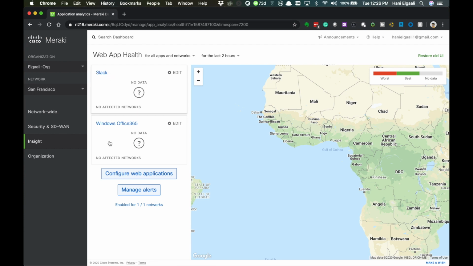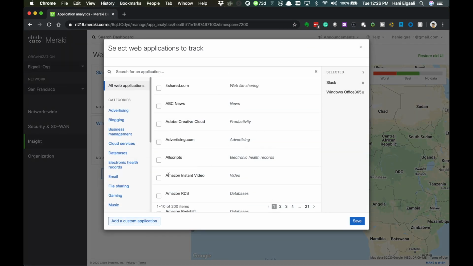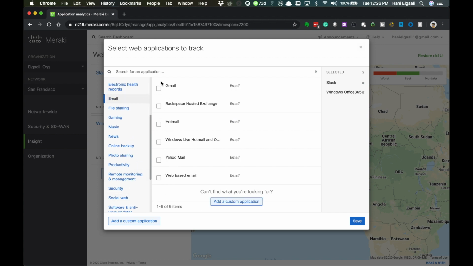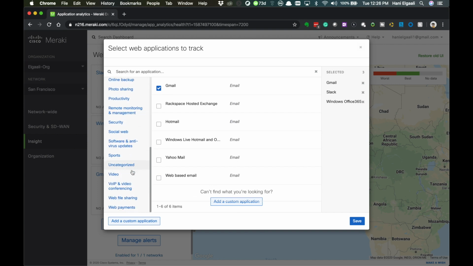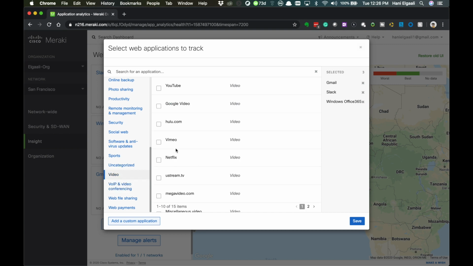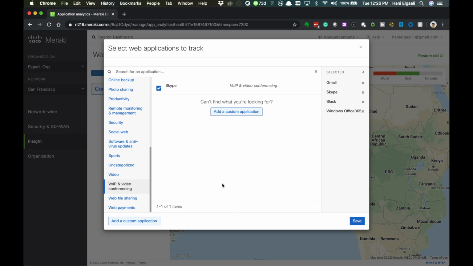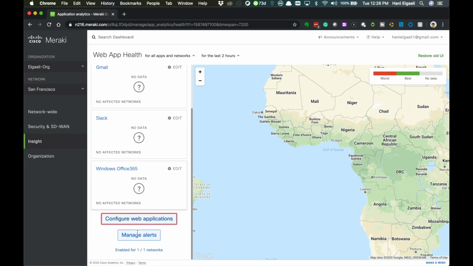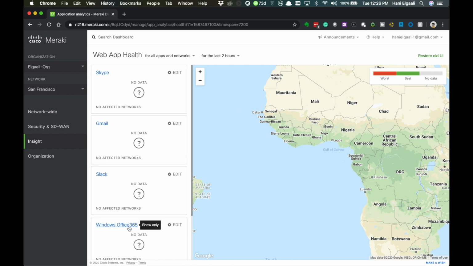Actually, I did configure this before, but let's just add another application that means something for the business. So maybe you're a business using Gmail. Let's add another one here. Let's say video. Let's pick Skype just for the sake of the example, and we're gonna hit save. Now we do have 4 applications that we're monitoring. Again, MI monitors HTTP and HTTPS, in addition to VoIP, which I'm going to show you in a second here.